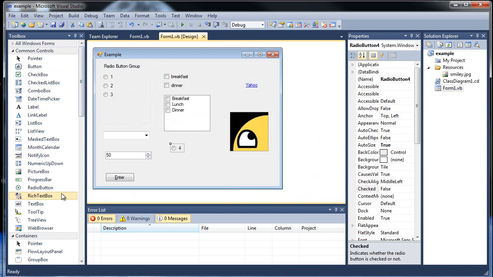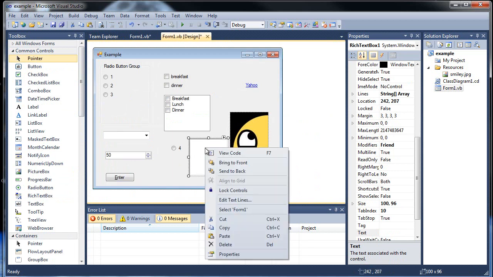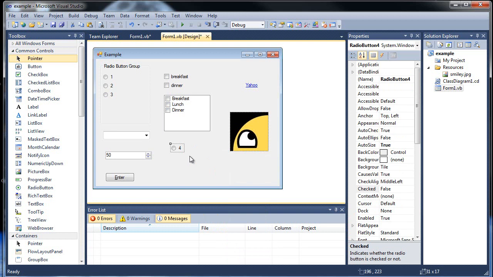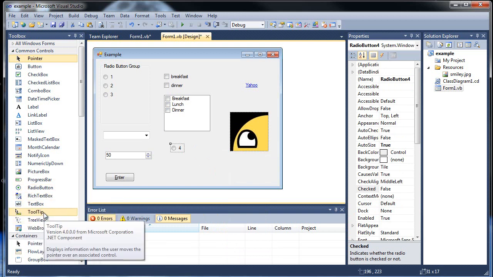And what's the last one? So rich text box, all this does is allow you to, I showed this one with the saving and the printing dialogues. You can just type in as much as you want there. And that's a regular text box, we've used those before.